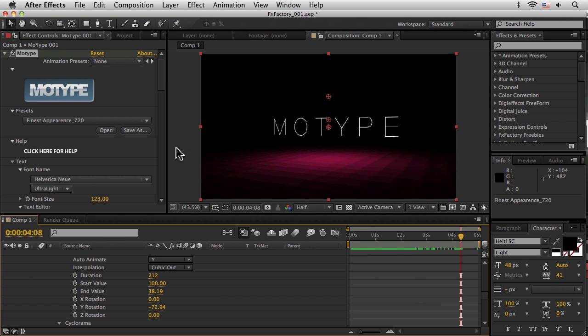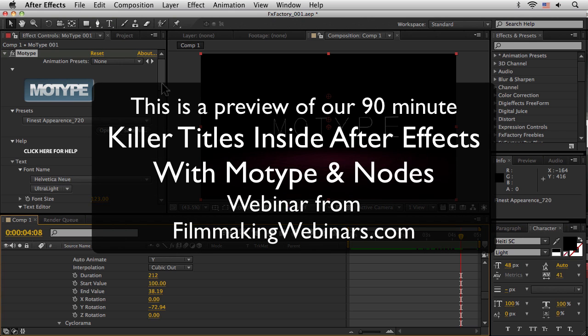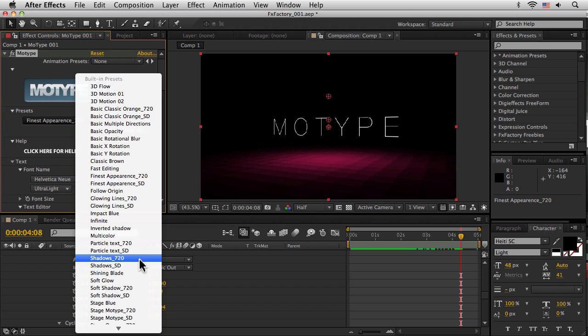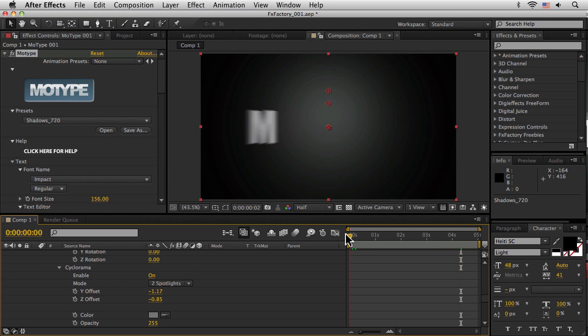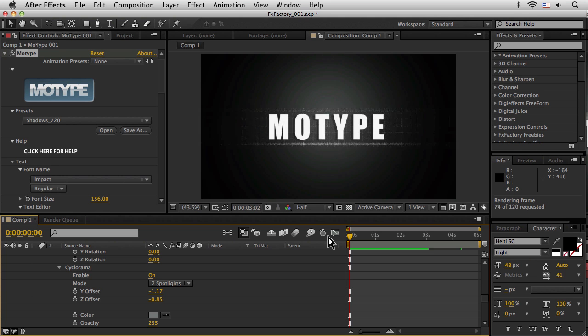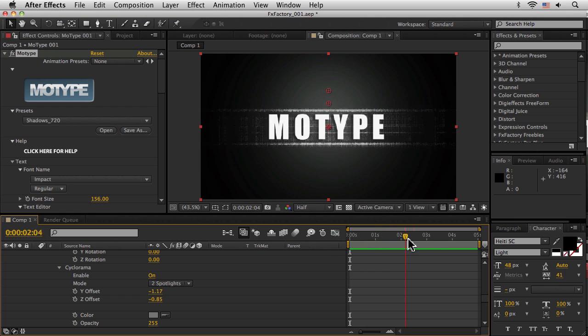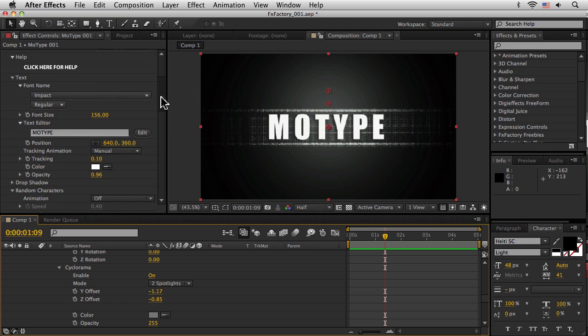It's one of the great things that we can start with one of these presets and then go in and customize this a whole load to get it looking exactly how we want it to. So the first thing we're going to do is take the Shadow 720 and have a little look at what that's doing. So that's bringing the type in. We've got this little particle background coming in as well, and I think that's quite a nice little starting place to work with, because we can now customize this exactly how we want it really quite quickly.